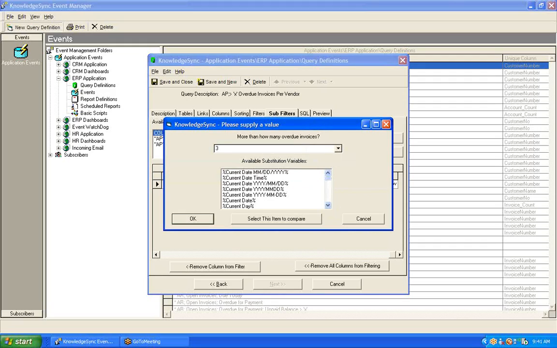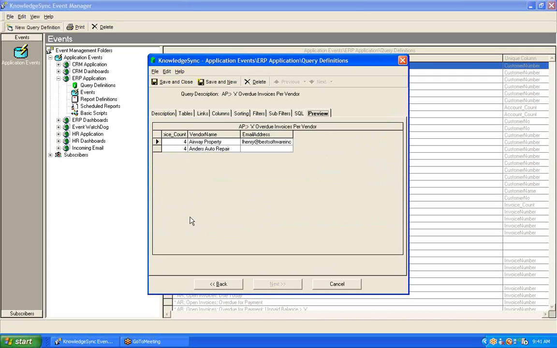Let's say more than 3 overdue invoices, because I know that Airway Property has 4. And in fact, Airway Property and Anders Auto Repair both have 4 overdue invoices. I'm now done with this query and can save and close it. But I'm going to put one more component into this query because although it's nice to know how many overdue invoices each vendor has, it would be also nice to know what's the actual dollar total or the amount, the cumulative amount of those 4 invoices.